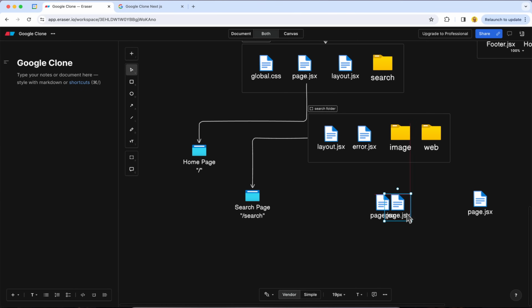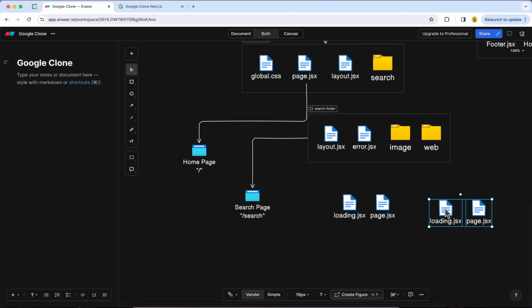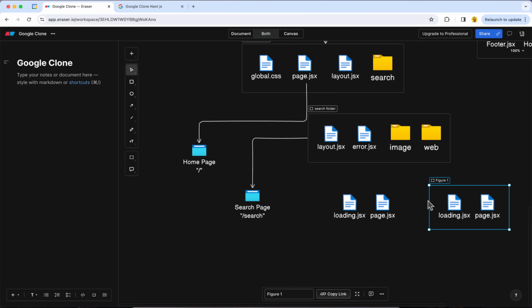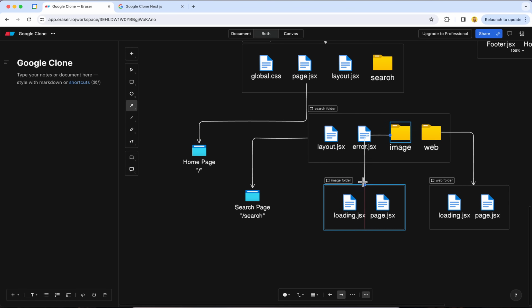So let me just copy this. So this is going to be loading.jsx. So we're going to have the same things for the web. So this is going to be for the web folder, and this is going to be for the image folder. So let's connect this to here, and then this one to here.